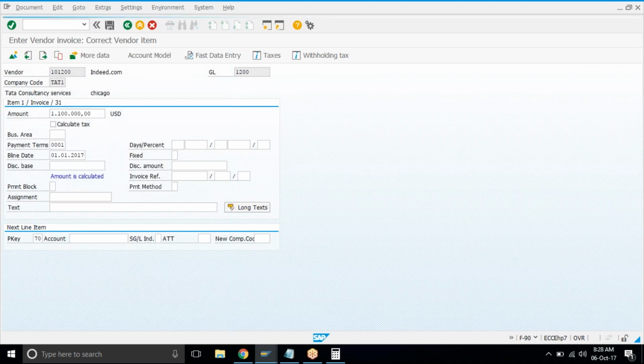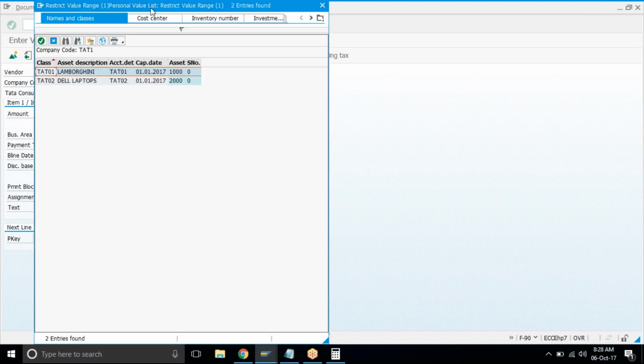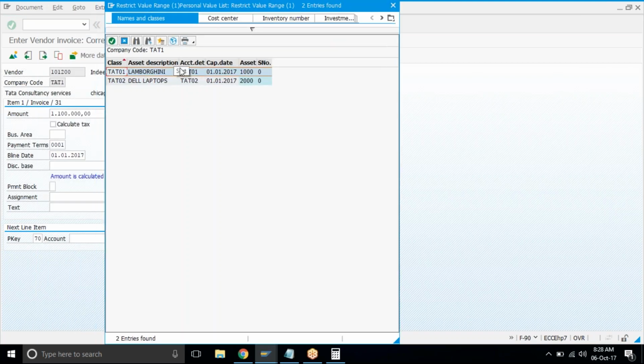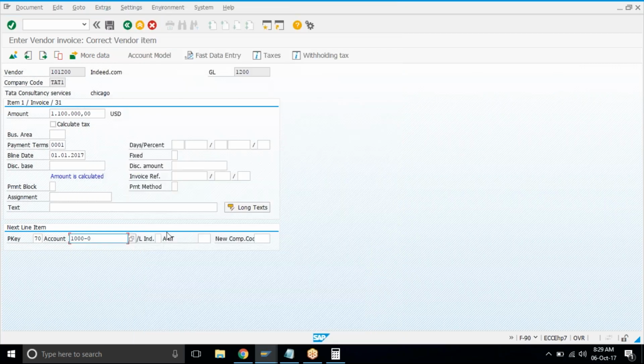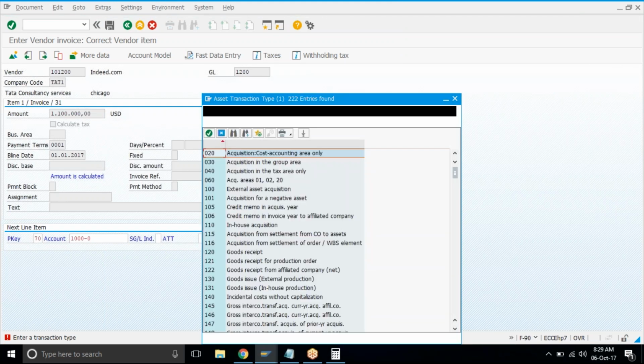Then select the asset. As soon as you put 70 and select asset, you will find these two, only the ones you have created. So double click on Lamborghini. If you try to move on, the system will say enter a transaction type. This is called ATT, asset transaction type. Come down here and select it.